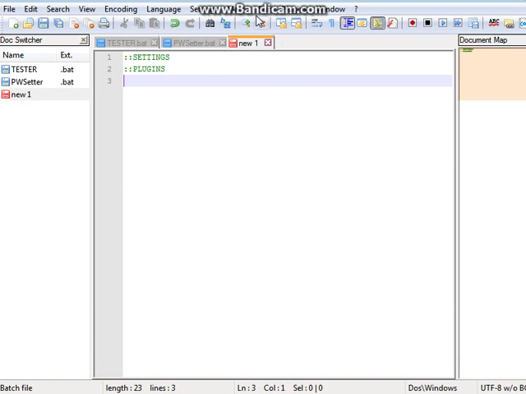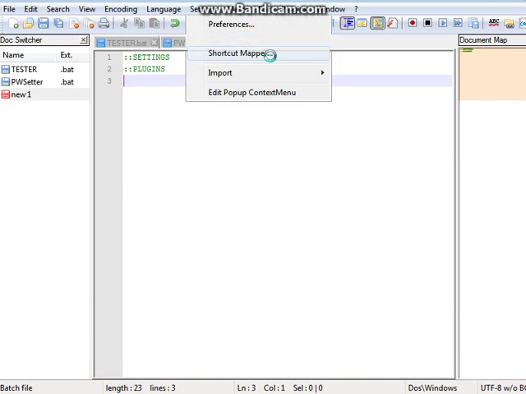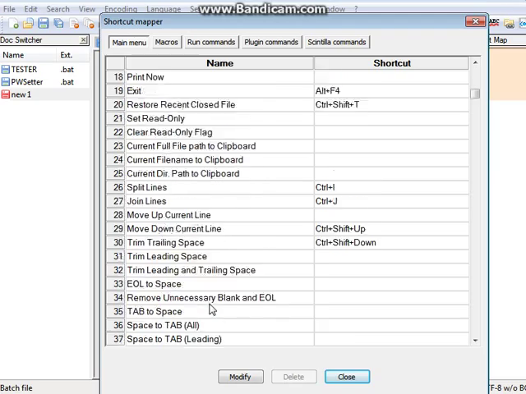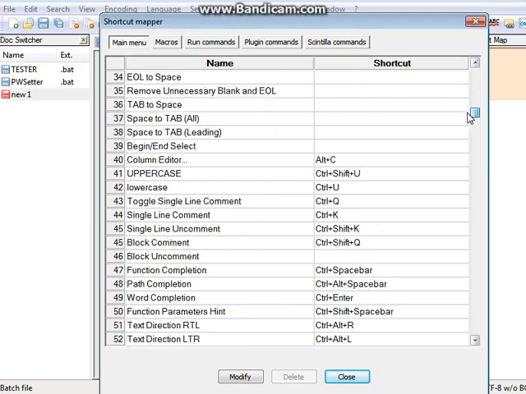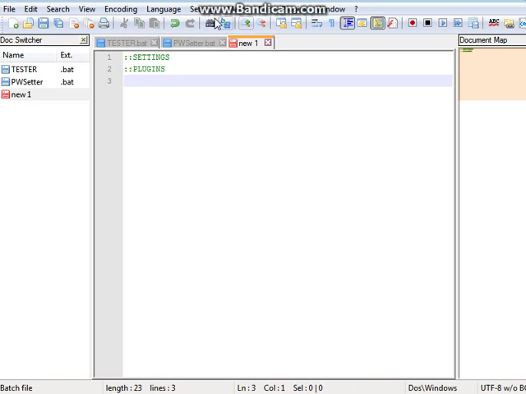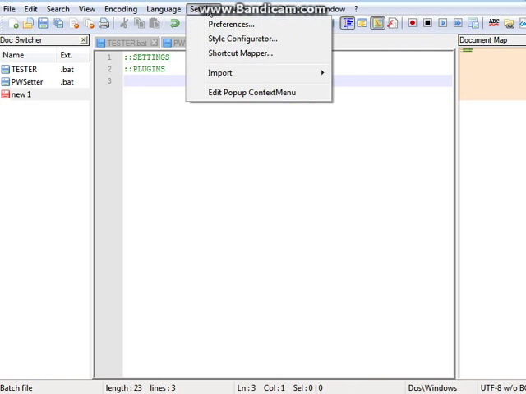Save and close. Okay, that's the style configurator. Next, the shortcut mapper. So here you can set how you want things. This is my main menu. I have all of these set. I'm not going to go through that because there's a lot to it. You should do that on your own.